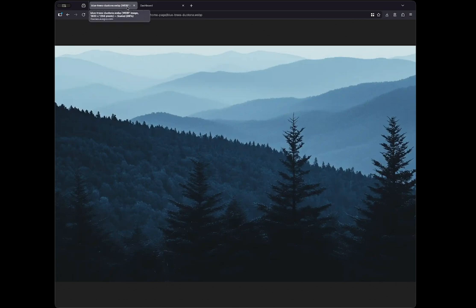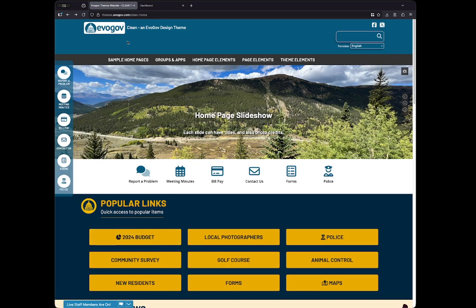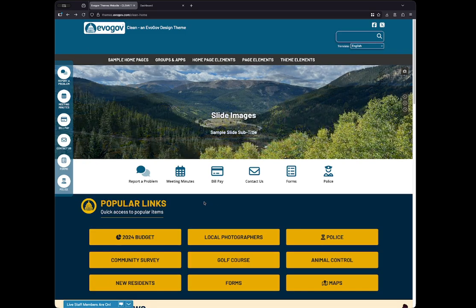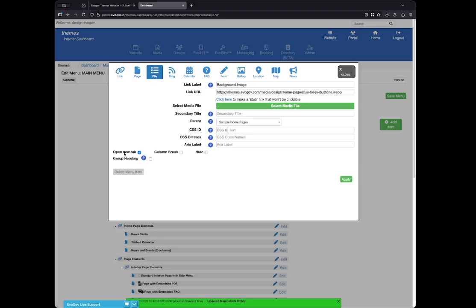So that worked. Now I didn't choose open in a new tab. So if you noticed, it opened in the same browser tab and we left the website to view that image. So you want to be careful that if we wanted this to open in a new window, we would click that open in a new tab, right?